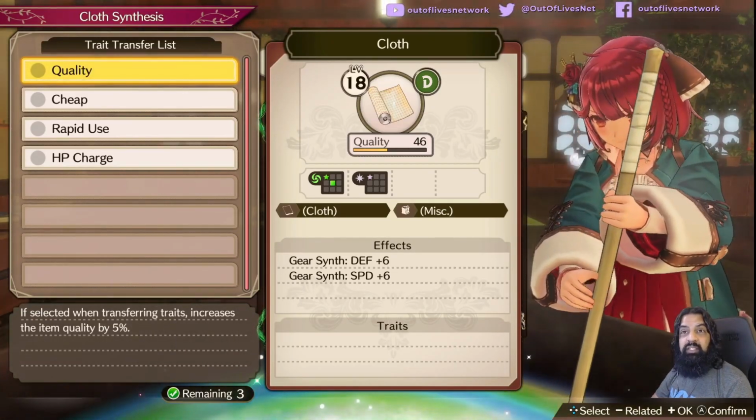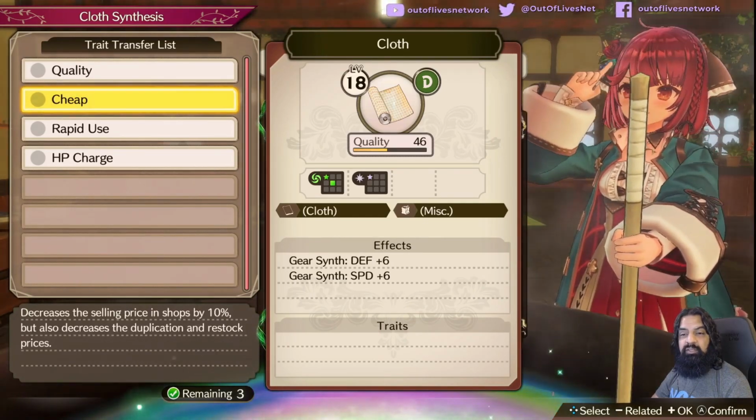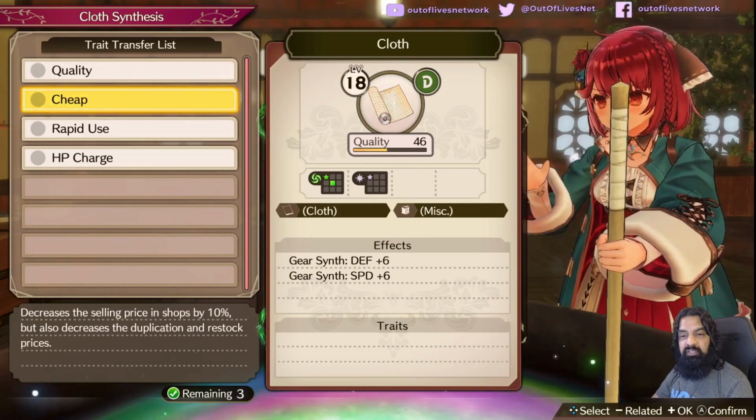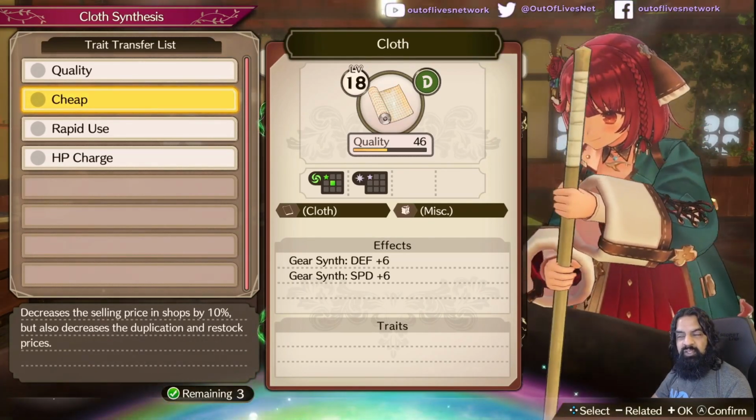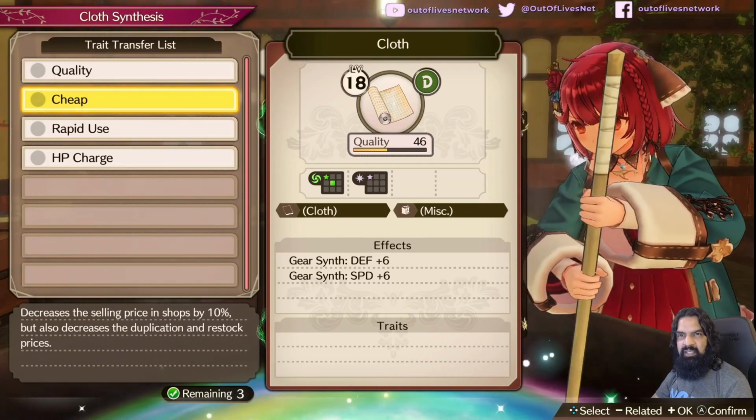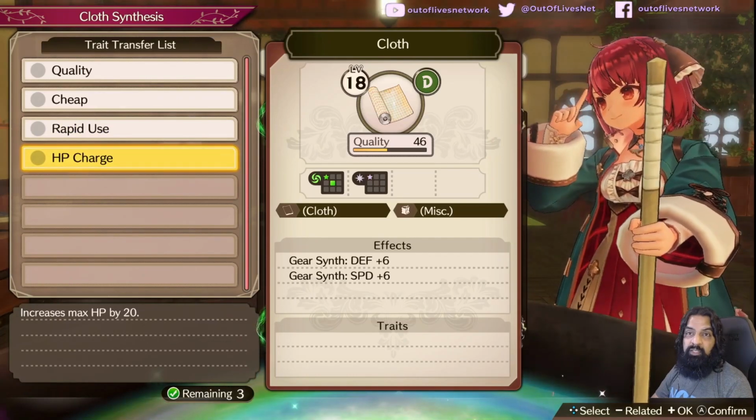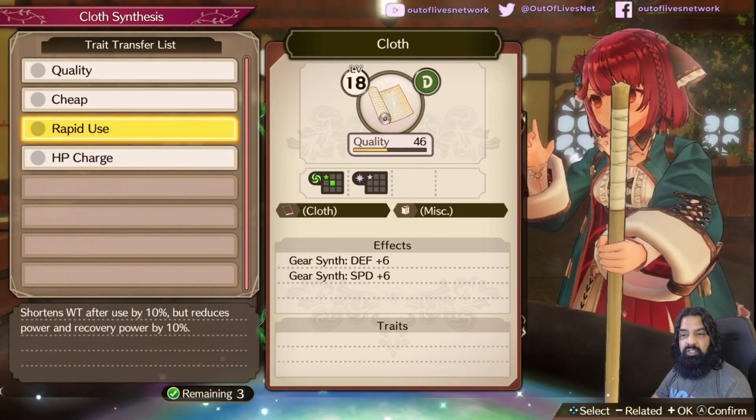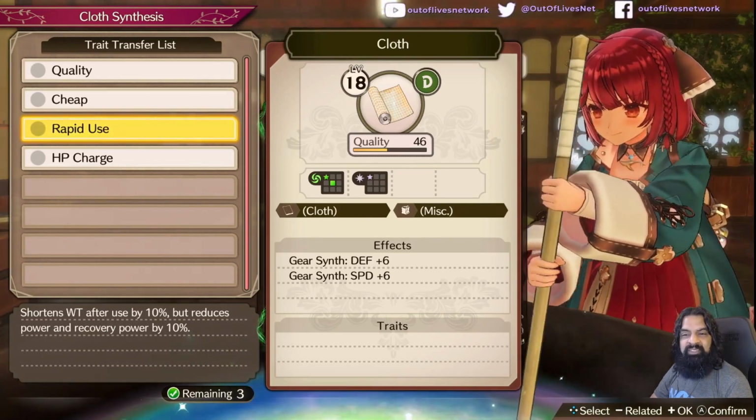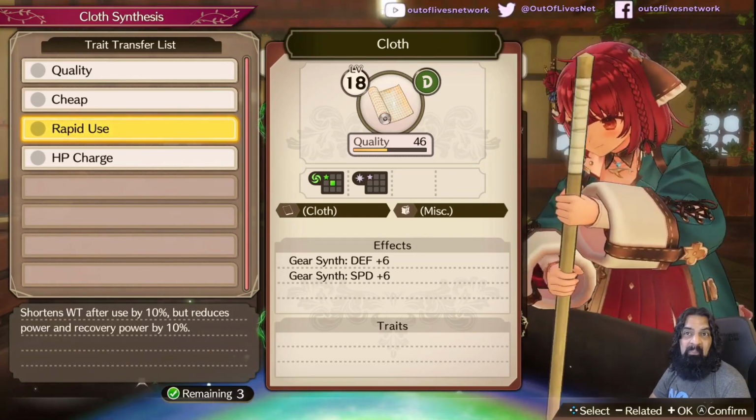Okay, so we increase the item quality. Decreases the selling price by 10%, but also decreases restock prices. Wait, does that mean that we can just get people to make this specific thing again? To duplicate? Increase max HP. Rapid use. Shortens WT after use by 10%. Sure, but reduces power and recovery power by 10%. What?